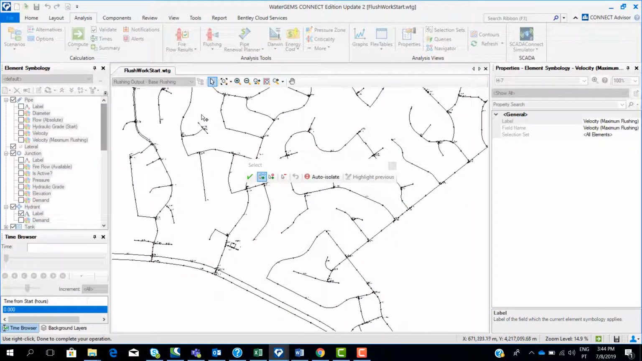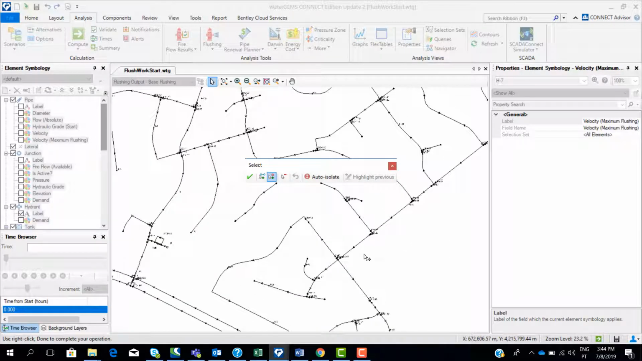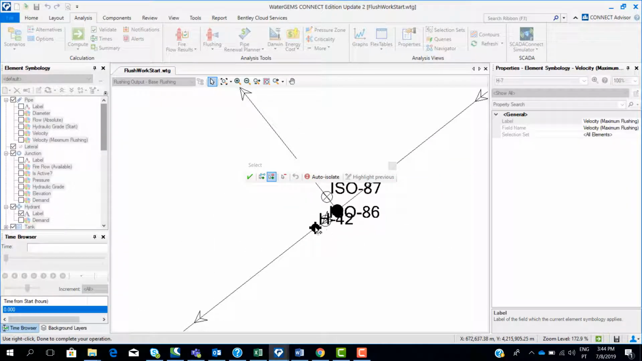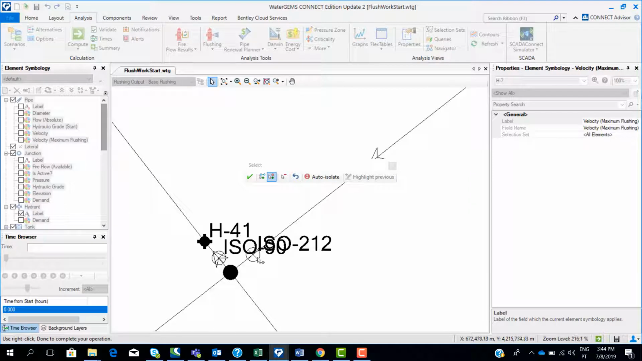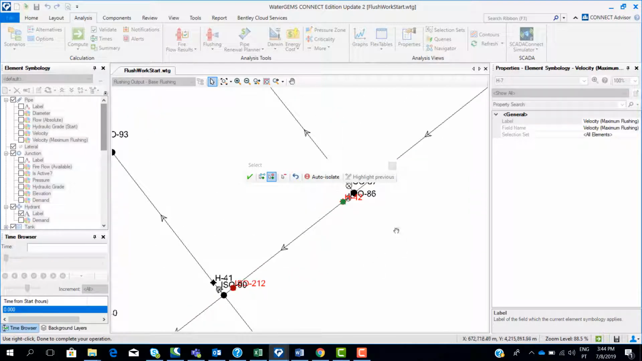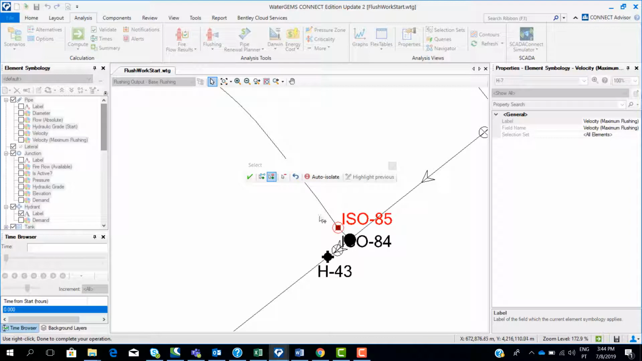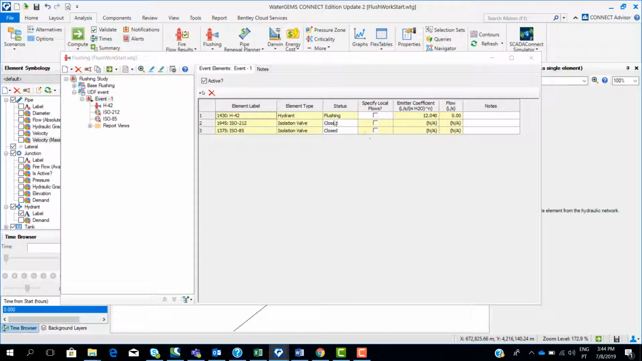Here we have to define which hydrant we want to flush and which valves we want to close. The hydrant that we want to flush will be, for example, hydrant number 42, and the valves that we want to close in order to increase velocities when this hydrant is opened will be valves 212 and 85. Here, the valves that will be closed and the hydrant that will be flushed will appear. Then we just need to click compute.